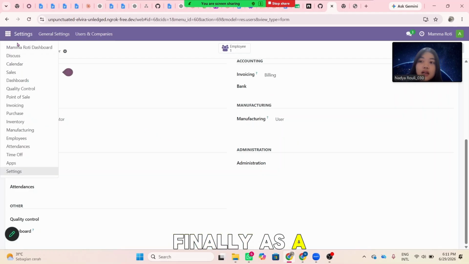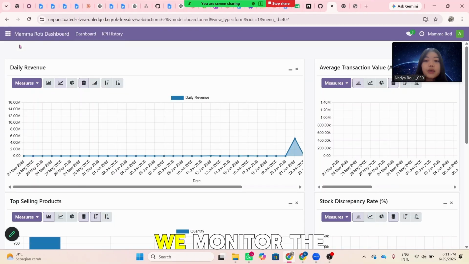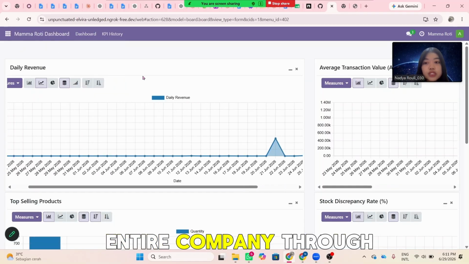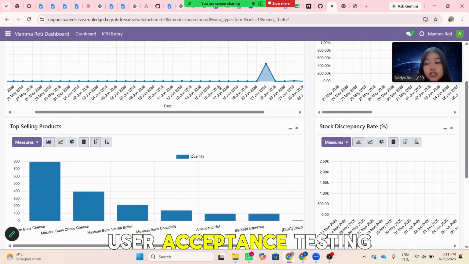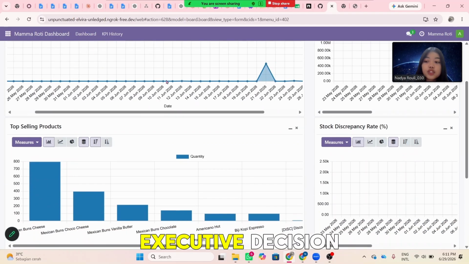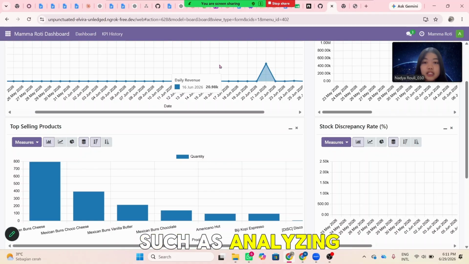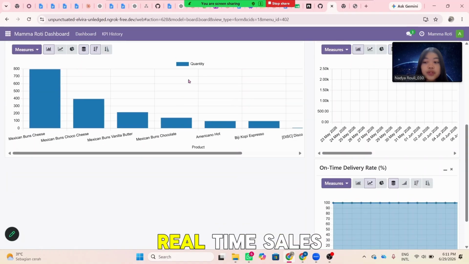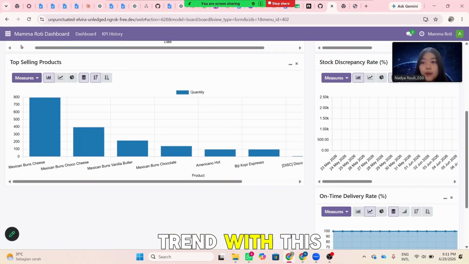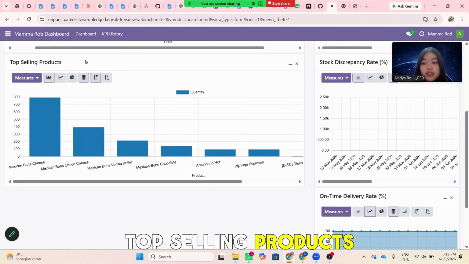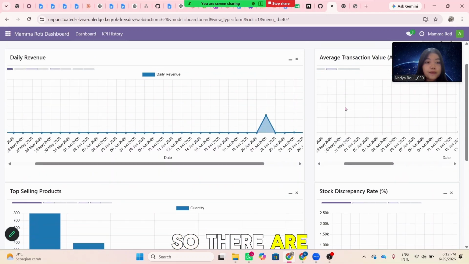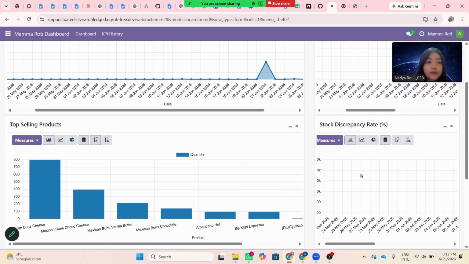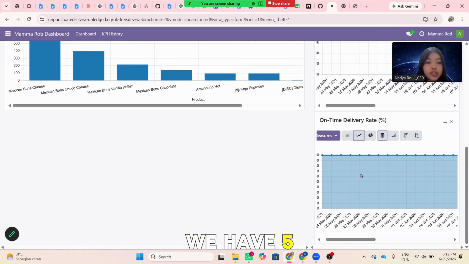Finally, as management, we monitor the entire company through this BI dashboard. Based on our user acceptance testing, we can make executive decisions such as analyzing quality control and tracking real-time sales trends with these KPIs, like top selling products. So there are our KPIs. We have 5 KPIs.